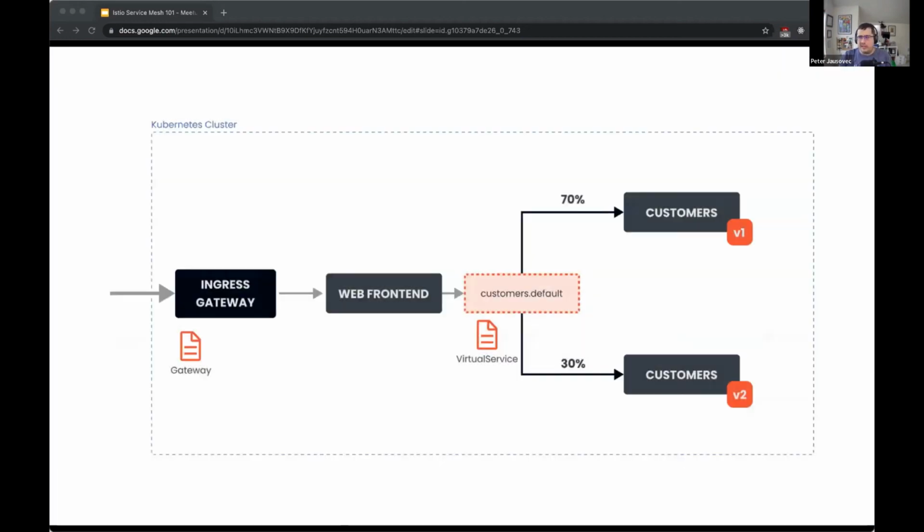All right, quick demo, I'll be very fast. I have a web front end and two versions of a customer service, and we'll do a simple traffic routing. If I can find my window, I'm re-sharing the window here.